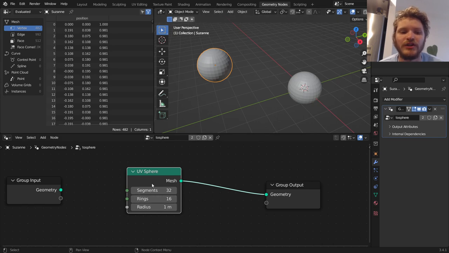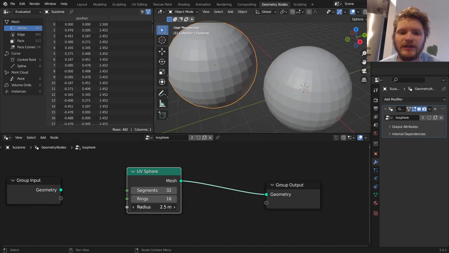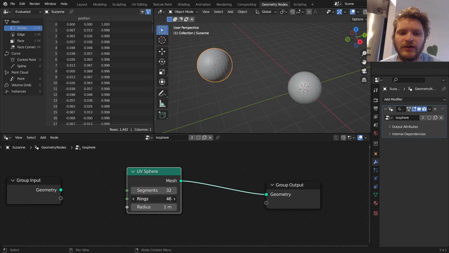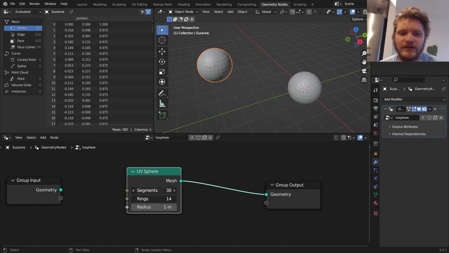Not only that, but we can control some of the obvious parameters, like increasing the radius, increasing or decreasing the resolution of it, etc. One thing I want to note, though, is that both of these are using the exact same geonodes group, right?